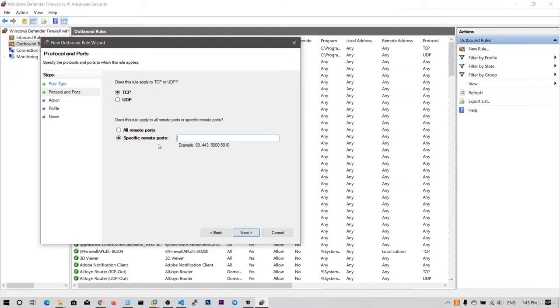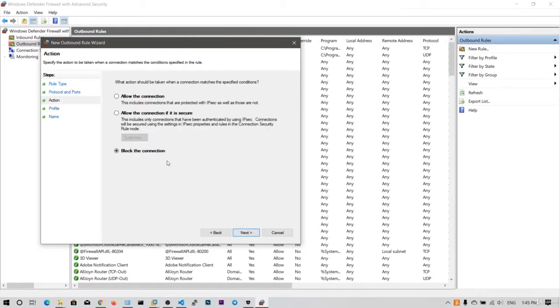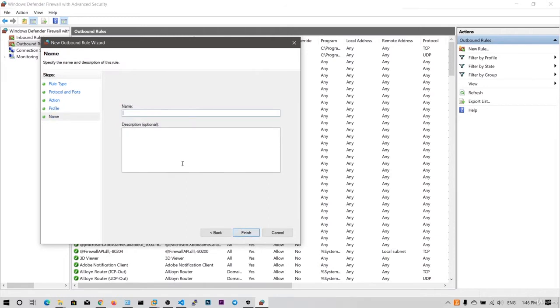Now I am going to block the 4000 to 4500 ports. So I'm blocking 500 ports, from 4000 to 4500. In between them, this computer cannot connect to the destination port if the port is between 4000 and 4500. Click on next and block the connection, and let's name it blocked ports. So click on finish.